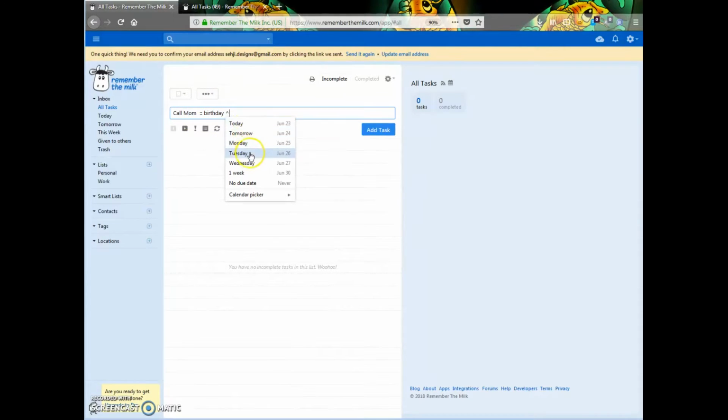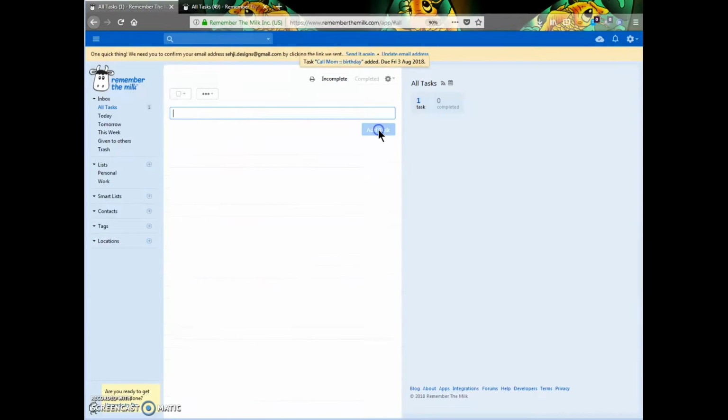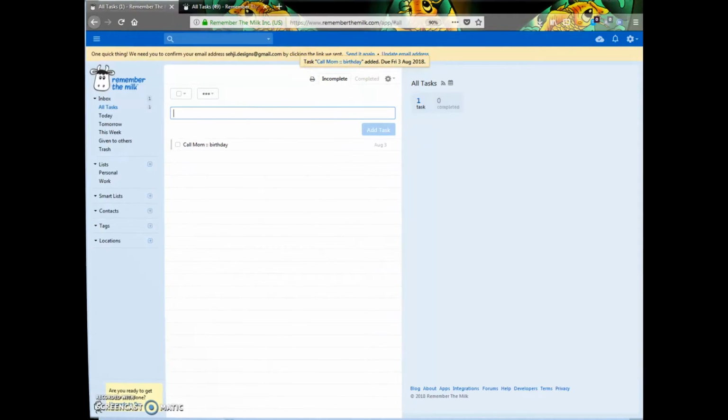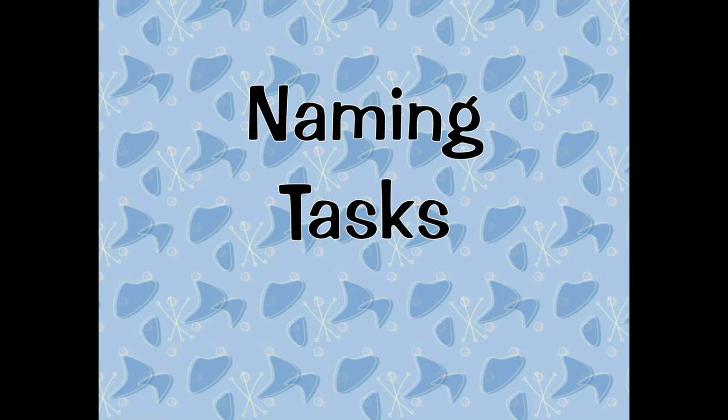Move your mouse down to hover over Calendar Picker at the bottom of that pop-up menu. From the calendar page that pops out, click the double arrow to the right of June, then click again to get to August. Click the date, then click the OK button at the bottom right. To save your task, click the blue Add Task button or press the Enter key. Congratulations! Your reminder is now in the tasks list.